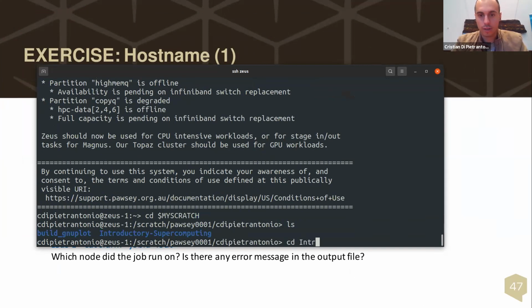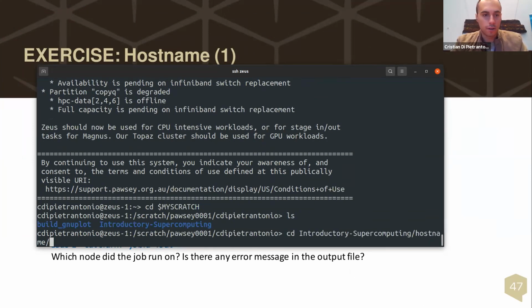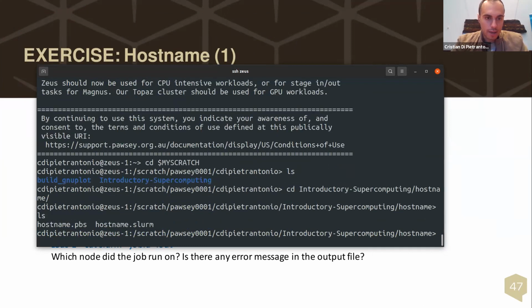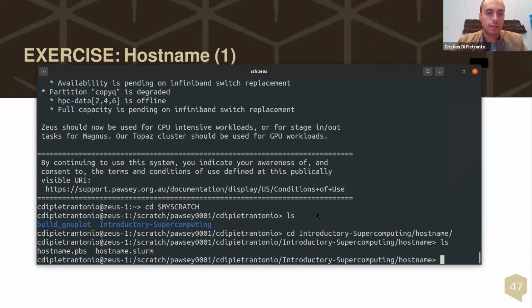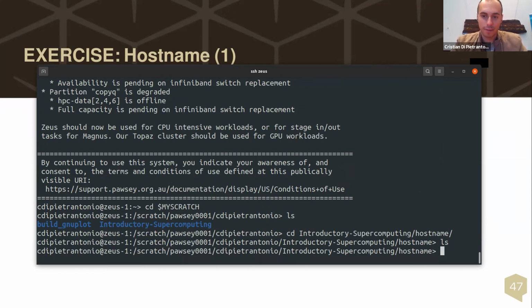Okay, so introductory supercomputing, hostname, and we have 2 files. You should use the actual hostname.slurm. The other file refers to another scheduler that we don't have anymore, so we probably should delete it from the repository at this point. But anyway, let's take a look at the hostname.slurm.